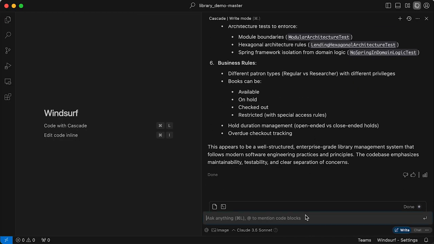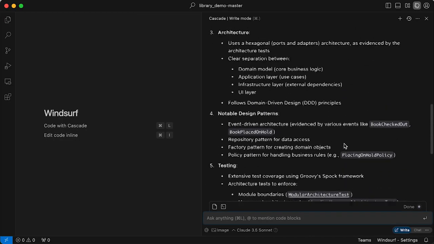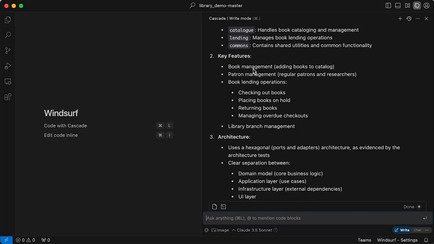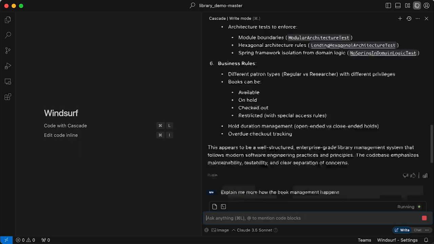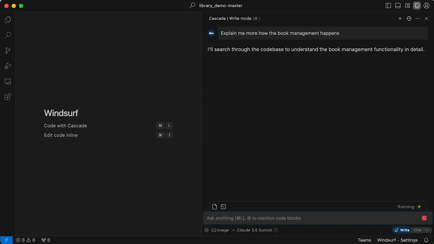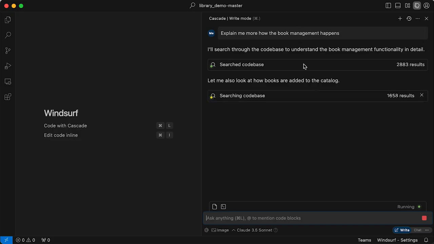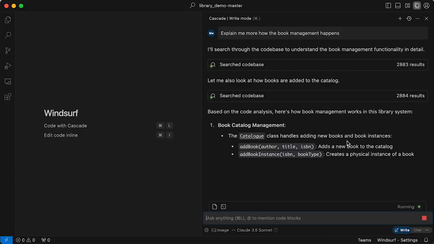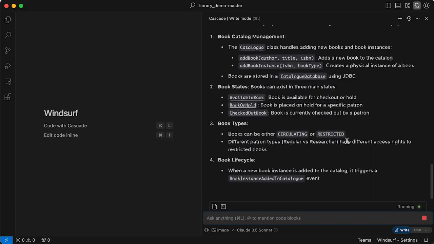Again, I can always follow up with questions. So let's say I'm going through here and I say, the book management is interesting. I want to learn more. Explain to me more how the book management happens. This is a conversation where the previous part of the trajectory and the previous part of the conversation is also incorporated. But as you can see, we will do another riptide call that is more looking at the relevance for this particular new query. So you can see we're doing multiple of these search and discovery tool calls before coming up with an answer to the question.